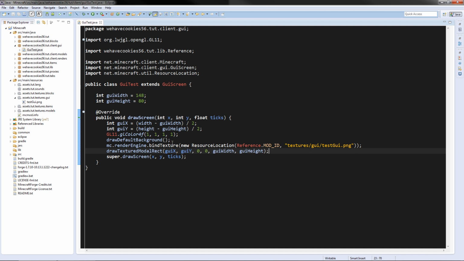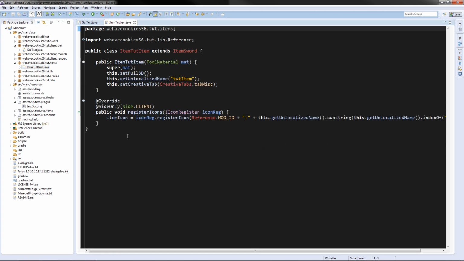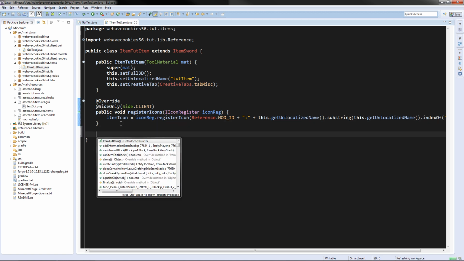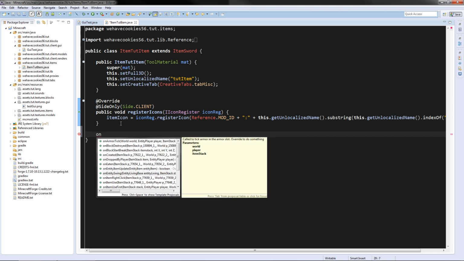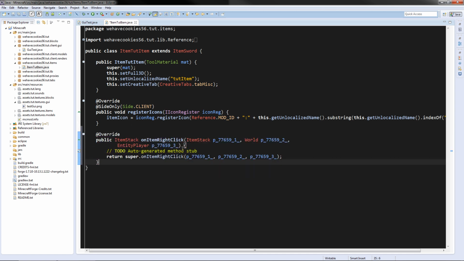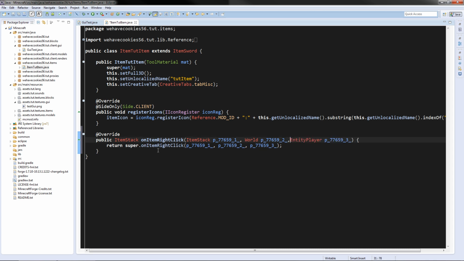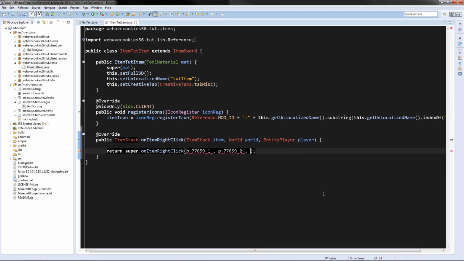So we aren't done here yet, but I'm going to test this, but obviously we have no way of opening this GUI right now. So what we're going to do, we're just going to put it on the item. So if we do this on, what is it called? On item right click, that's the name. We can also do it on item use, so that's slightly different. I'm not entirely sure what's the difference, but right click works fine. And then we'll just change these to item, world, and player.